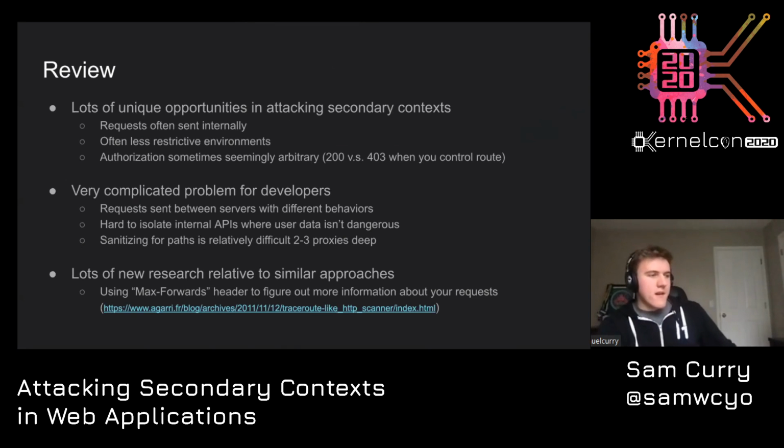And just to review, at the end, there are a lot of really unique opportunities in attacking these secondary contexts. I didn't go over too much here, but the communication between that first and second server can often be confused and muddled. And you've got issues of translating strings. I did a write-up about a year ago about a bug where, on the first box, if you passed in a null byte, when it got passed to that second server, it didn't know what to do with it, the string length was off, and it would spit back a bunch of information to you.